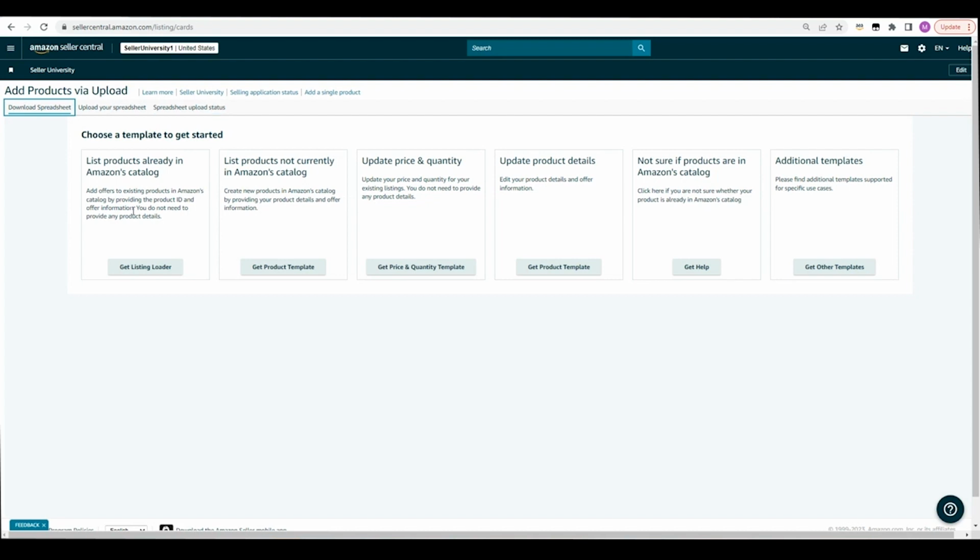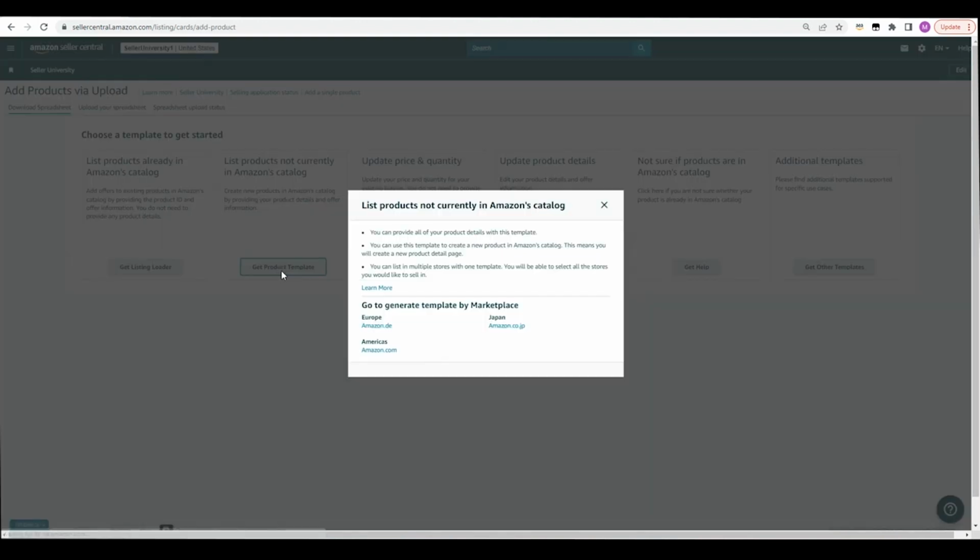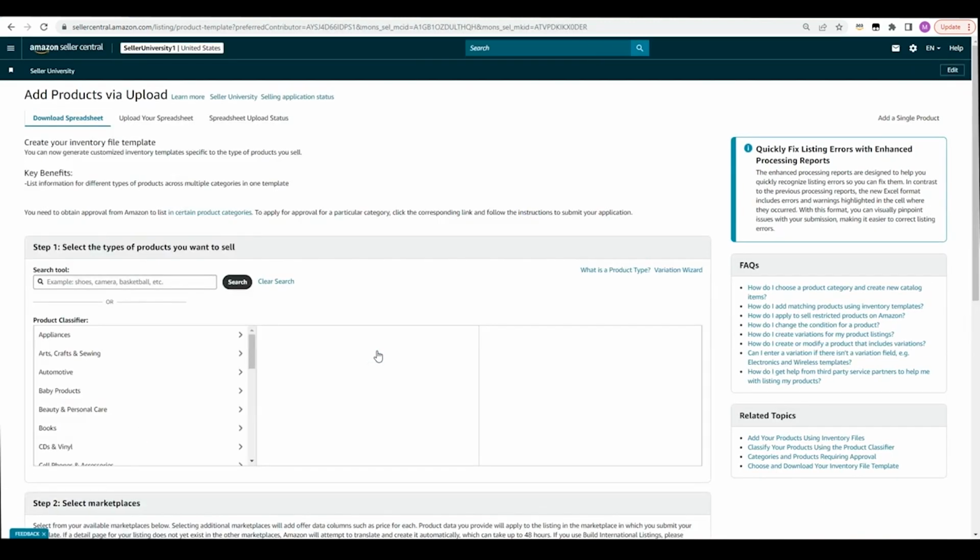As Eric went over, we talked about the listing loader templates and some of the other files that we have here for sellers to use to upload and modify products, but we are specifically going to be covering creating new listings in the Amazon catalog. So we're going to choose this template that states list products not currently in Amazon's catalog. Once we choose this option, we need to signify which marketplace we are going to be listing in. So in this case, we're going to do Amazon.com.